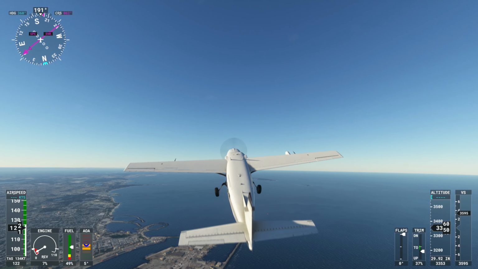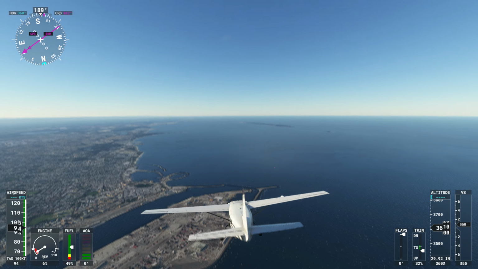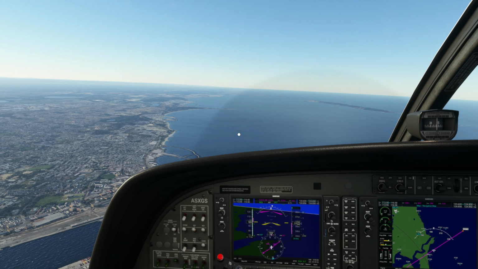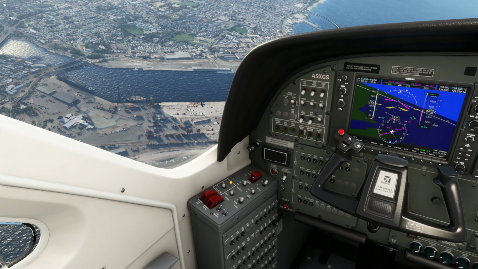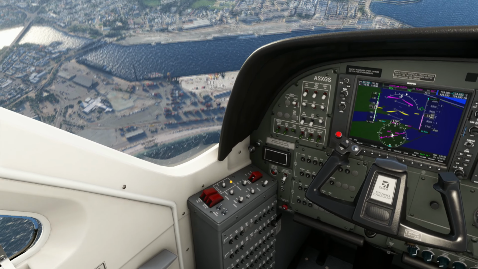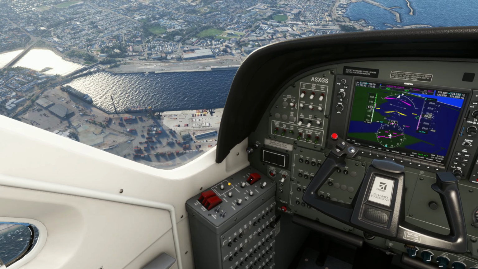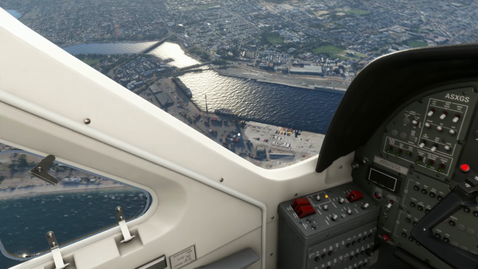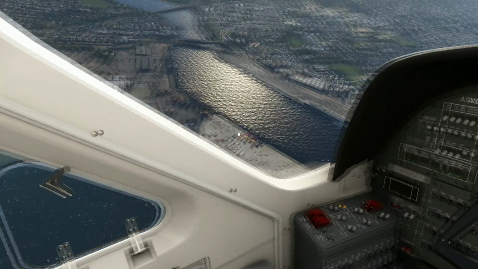Let's go inside the aircraft again. And here we can have a look, right? So below us we can see the harbor of Perth, including some nice ships. If we look a little bit further, we can see the coastline.